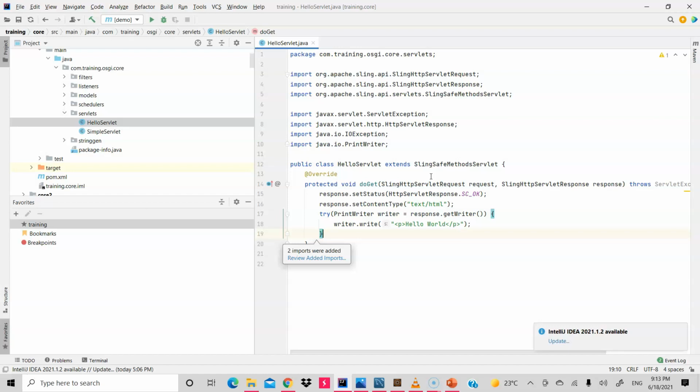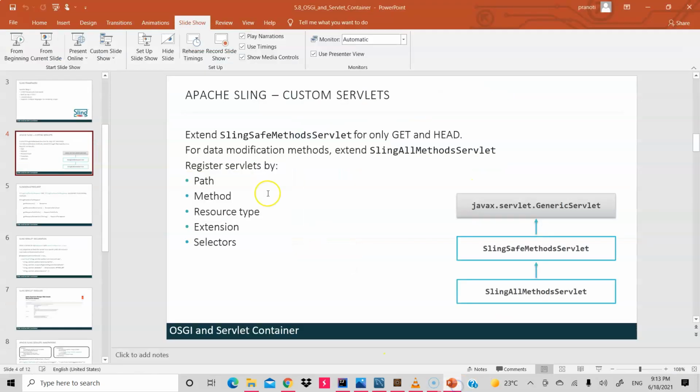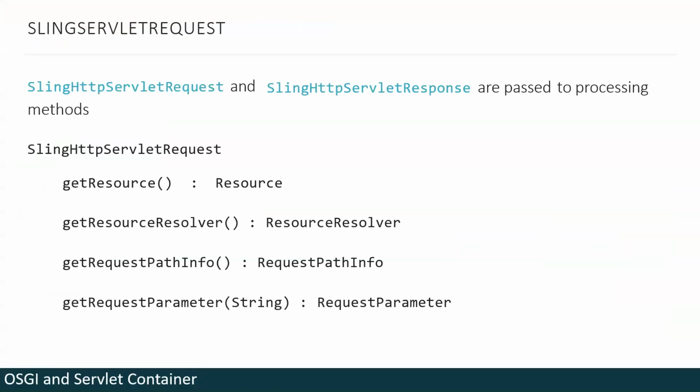Please note that the method takes a Sling HTTP servlet request and Sling HTTP servlet response as the arguments. So let's take a look at them. Sling request provides a few useful methods. Here are some of them. getResource returns the resource that is currently being rendered. getResourceResolver is a way to get the resource resolver.